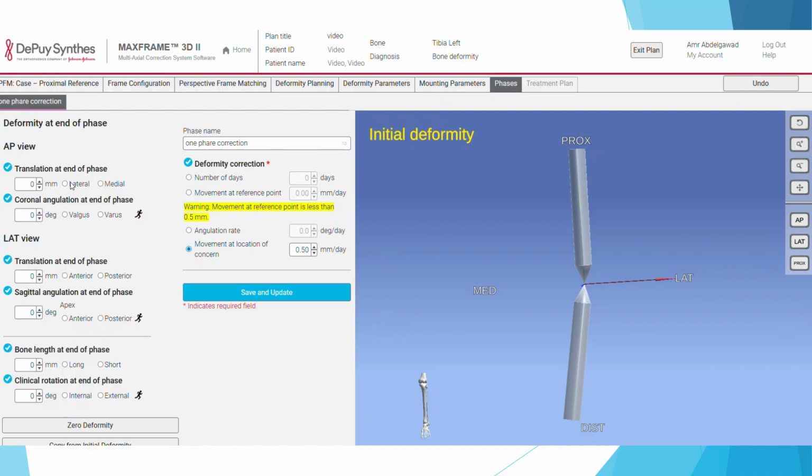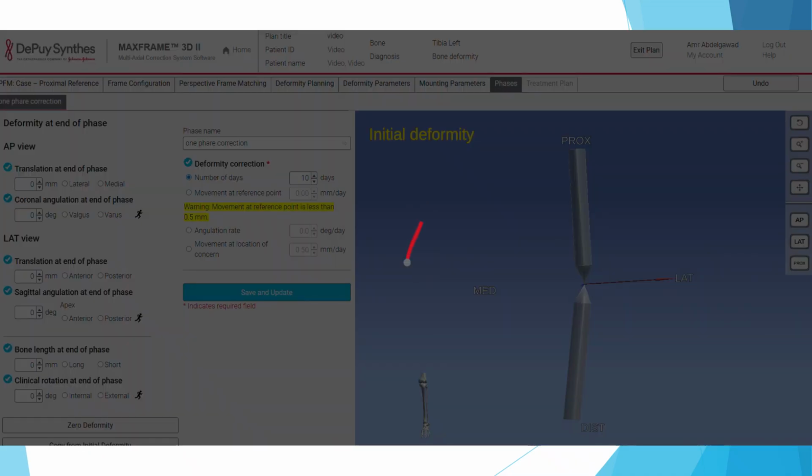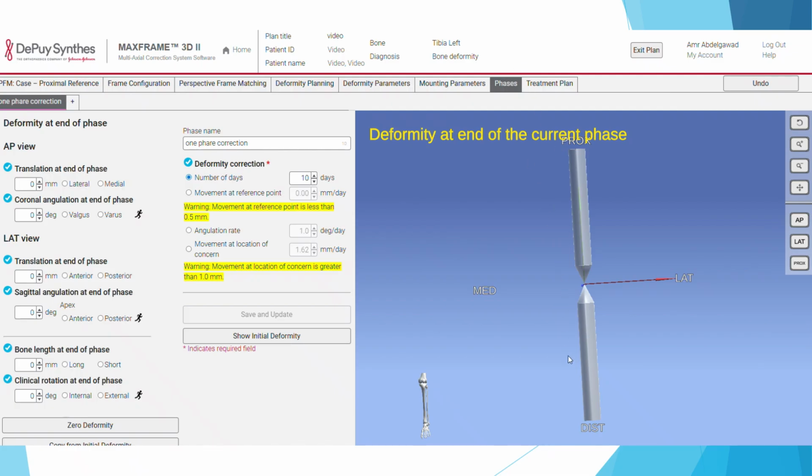So if the deformity at the end is everything 0, that's the default. You don't have to carry any other phases. It's one phase, and it gives you everything. Then you can either put the location of concern and lengthen changes 0.5, or you can override and say, for example, I'd like to get that in 10 days, and then you save and update. And you will end up like this.